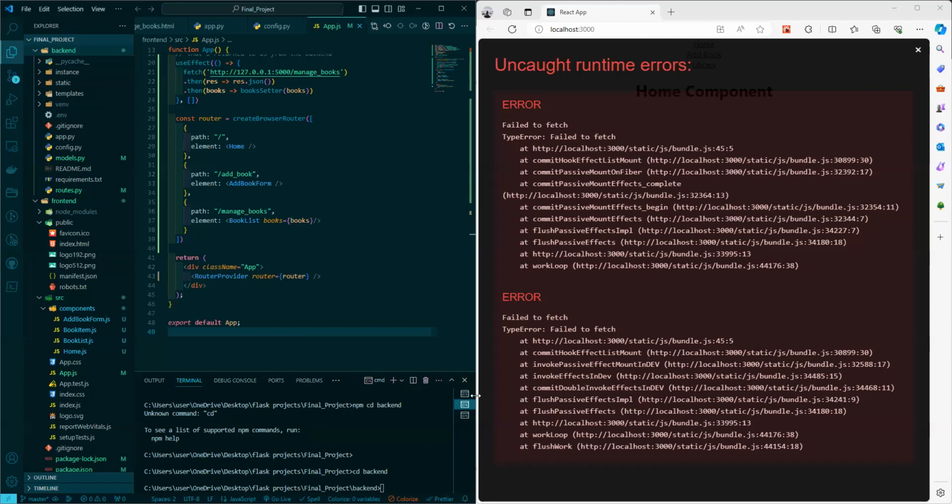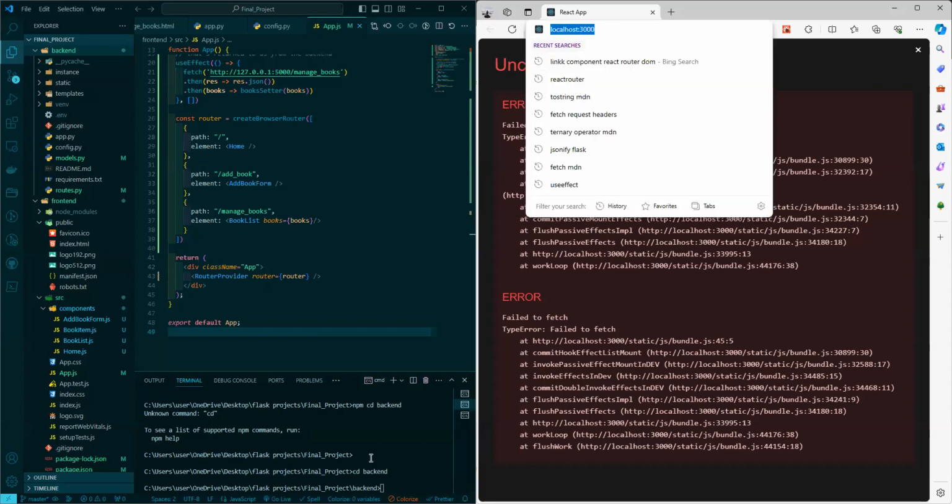Okay, so we're seeing that failed to fetch error there because again, our backend isn't running here. So I'm going to go ahead and do flask run. That's right. Yep, right inside of here.